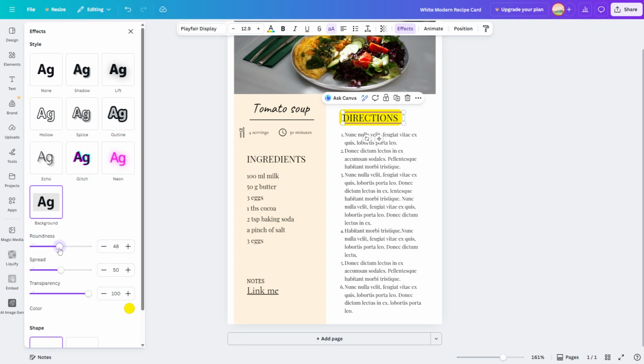There's a roundness slider that lets you control the shape of the corners. If you slide it to the right, you'll get soft, rounded corners, almost like a pill shape. If you move it left, you'll keep sharp, defined edges.